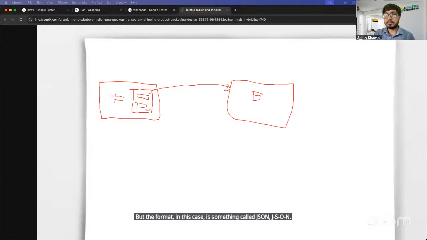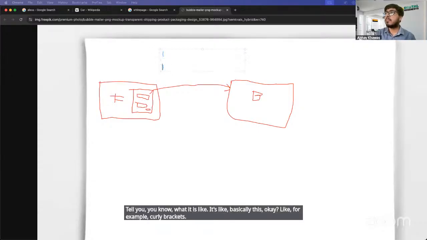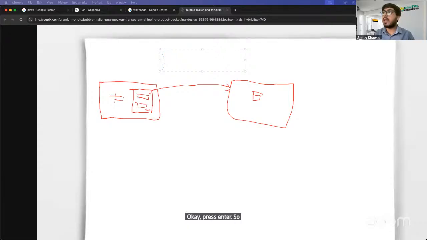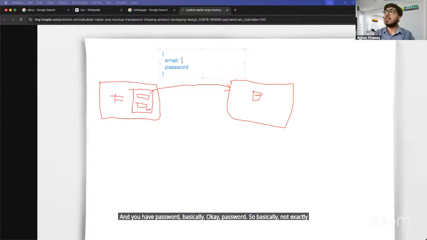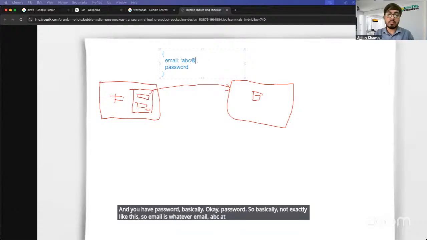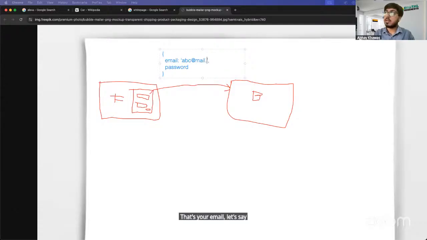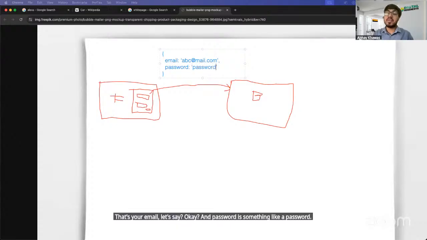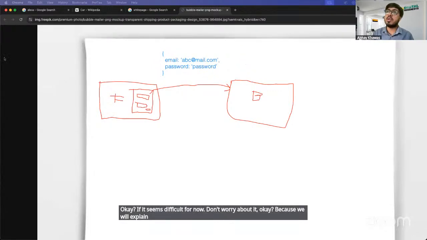JSON. What's JSON, we'll see it later on, but just to tell you, it's basically this. For example, curly brackets. Inside these curly brackets you have email and you have password. So email is whatever email, abc@mail.com. That's your email, let's say. And password is something like a password. If it seems difficult for now, don't worry about it, because we will explain it in a lot more detail than this.